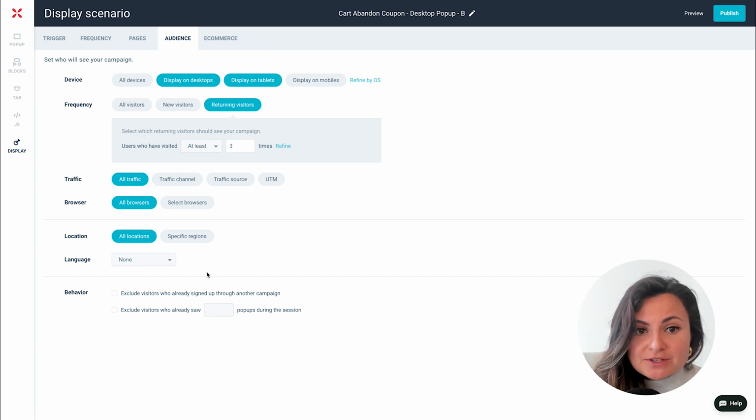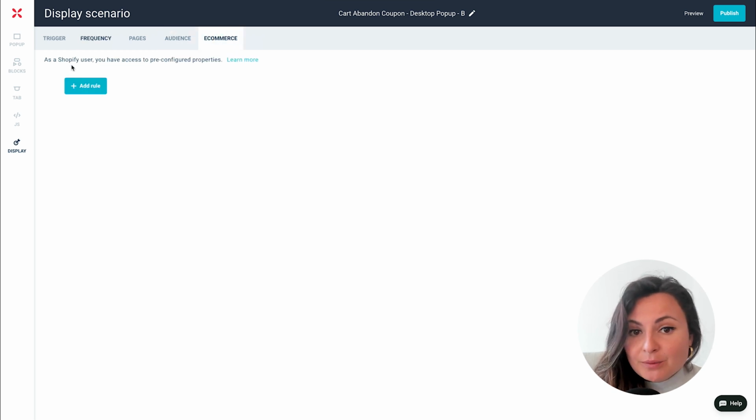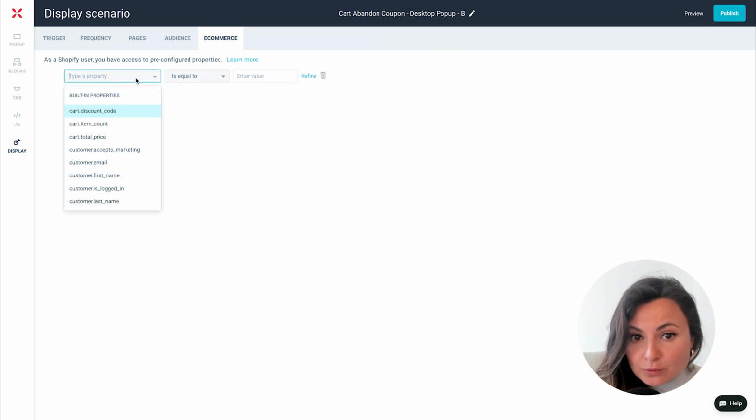In the behavior section, I'm also going to exclude visitors who have already seen one pop-up during their session, as I don't want to spam them with too many pop-ups. And if you're on Shopify or if you're using custom properties, you can also refine your audience based on advanced rules such as cart-related rules.